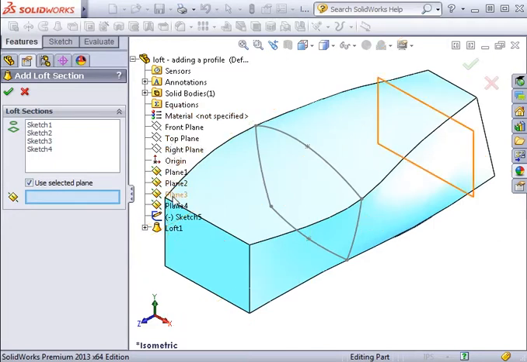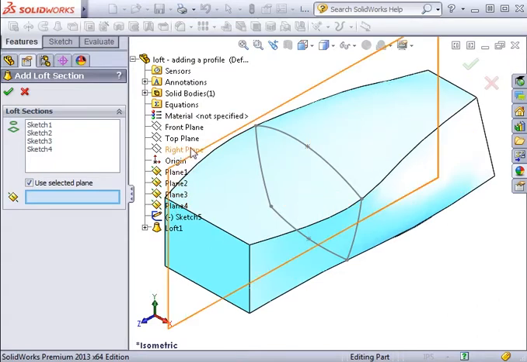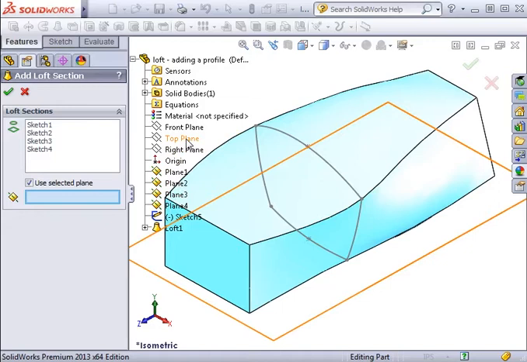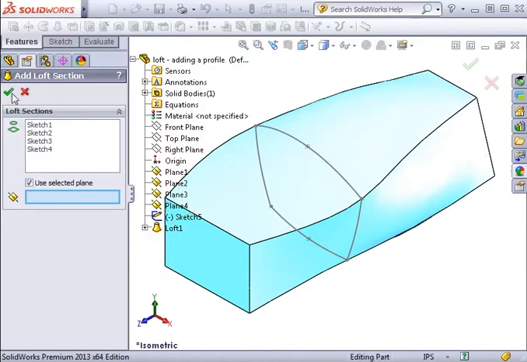It also has to be in an orientation where adding a loft profile would make sense. For instance, selecting the top plane in this example would not work. When you're happy with the position of the new loft profile, click OK.